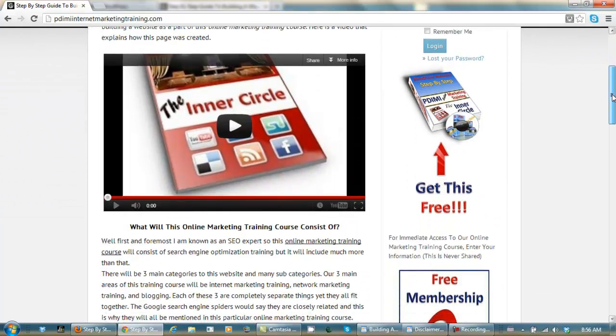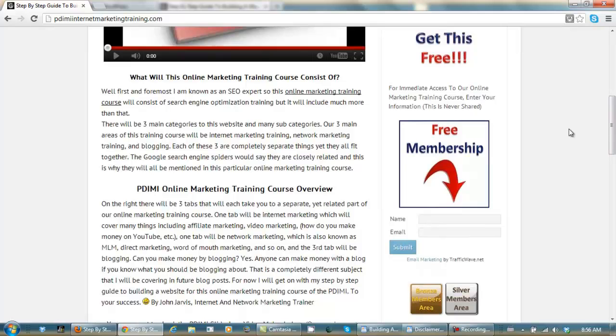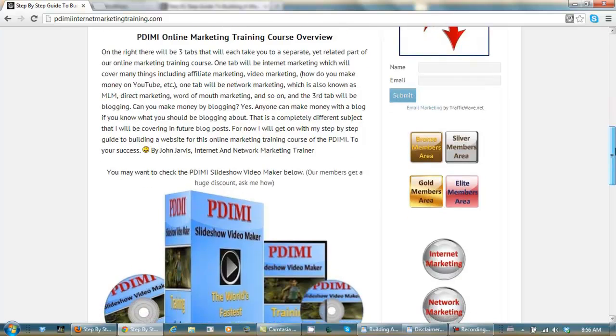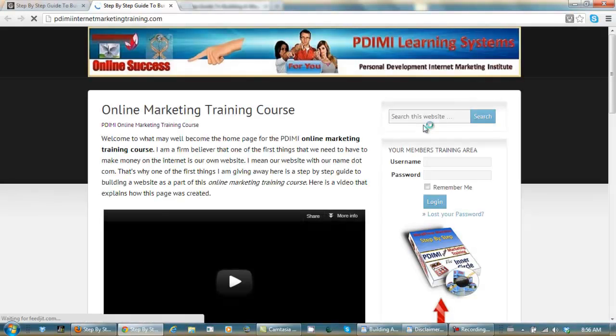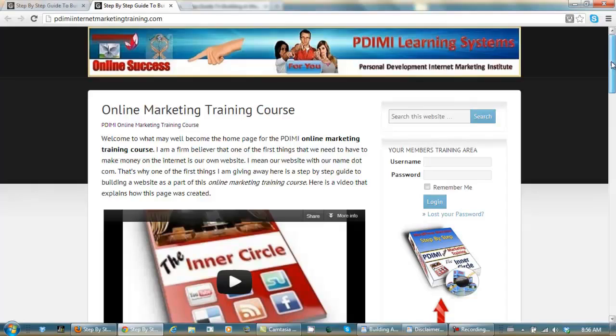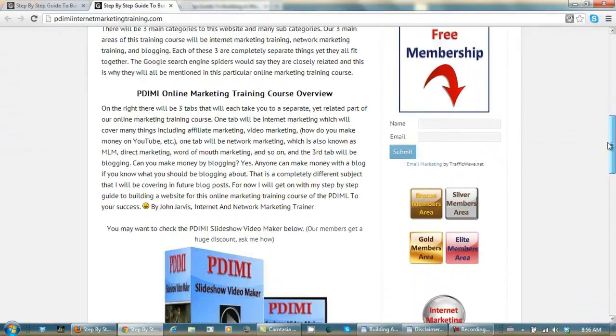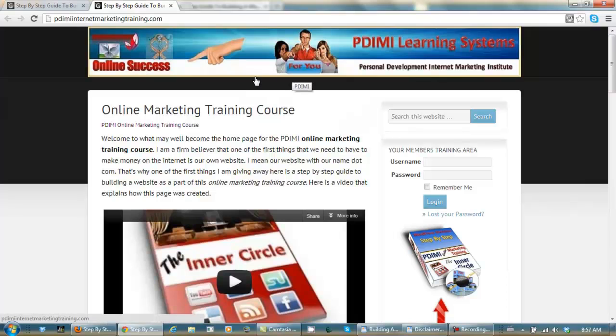And people that aren't members can see that they get this free, which is actually a membership, which I have here, free membership. All they would need to do is enter their name and their email, and instructions would come to them in their email address. They follow instructions, they can come back and log into their bronze members area. Now if they're not members, it takes them right back to the home page. So we must be logged in to see this training.